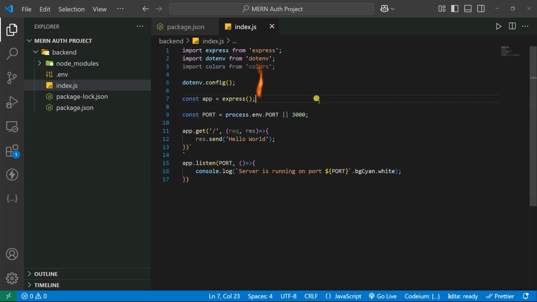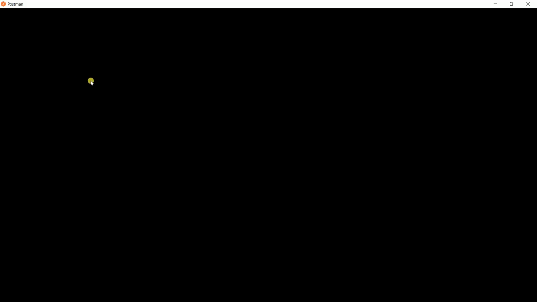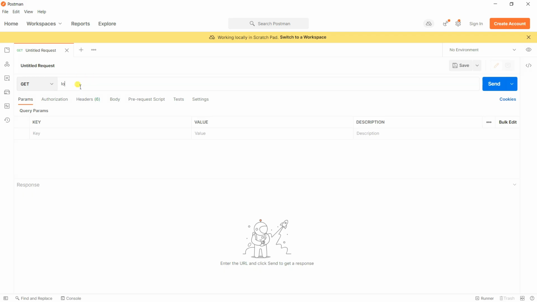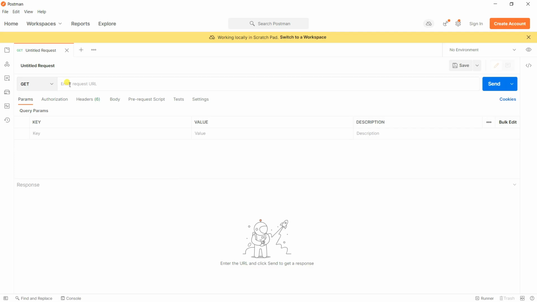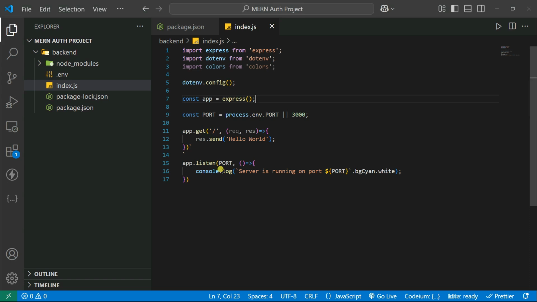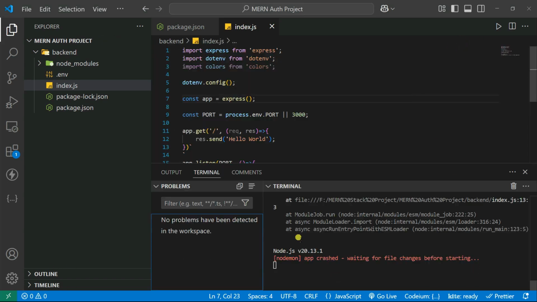Now if I save it, and if I go inside my Postman and type in localhost, it should be http://localhost. Let's say localhost 8080, and then we simply click on send. So our server is running, I hope so. Let's see.